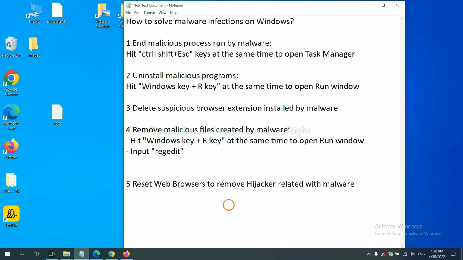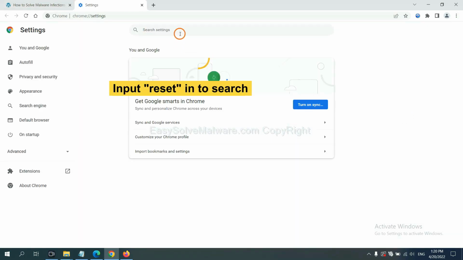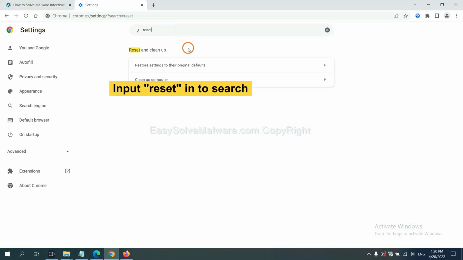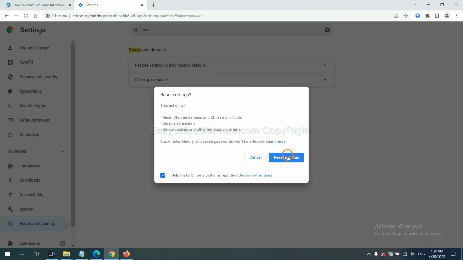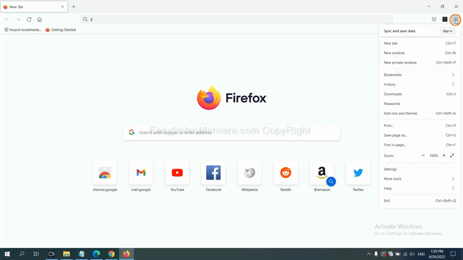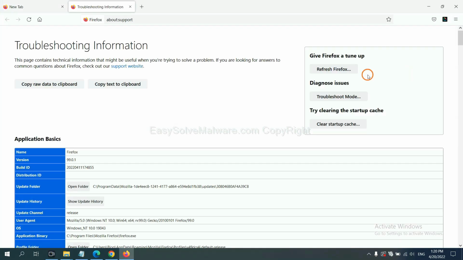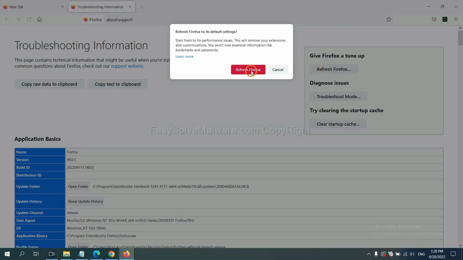The final step is to reset web browsers. On Google Chrome, click Menu, click Settings, input Reset. Click here and click Reset Settings. On Firefox, click Menu, click Help, click here. Now click Refresh Firefox and click here.